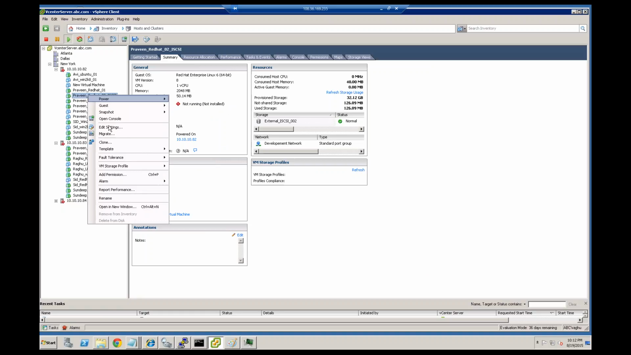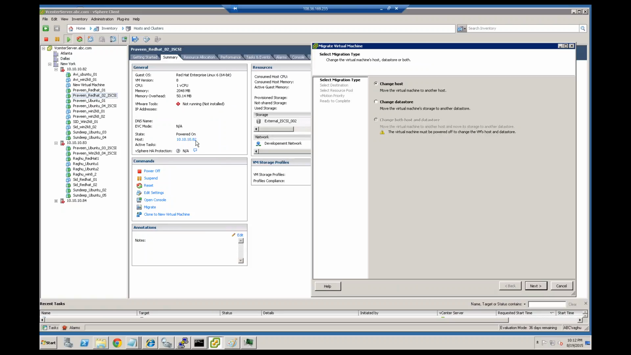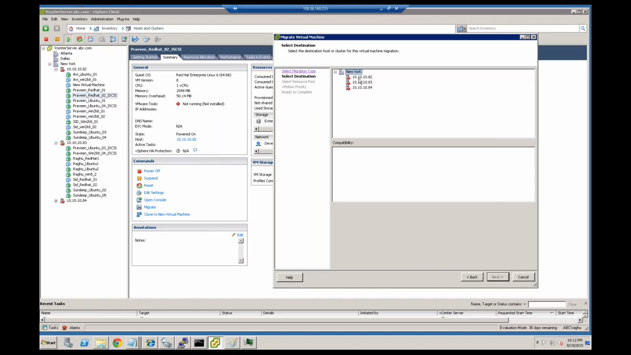So right click, migrate. Now you see this, change host. I'm only changing the host. What I'm going to do now is move this VM, which is currently running on host 82. You see here, the current host of this VM is 82, correct? I'm going to migrate this guy from 82 to 83. Two separate servers. Next. And I'm going to click on 83. And there is a problem.